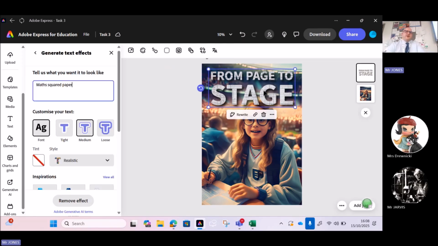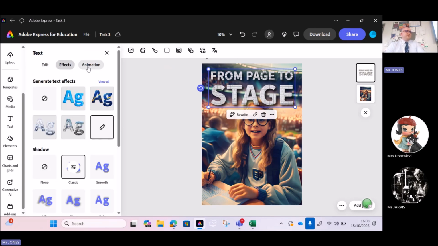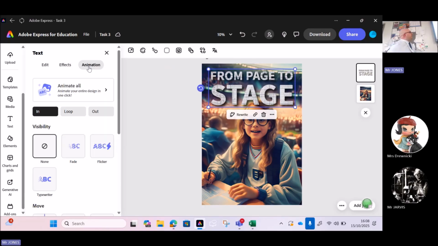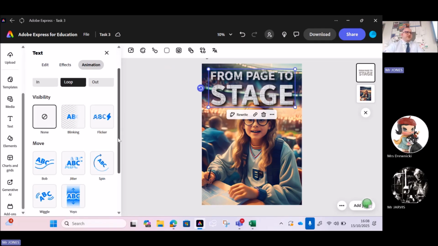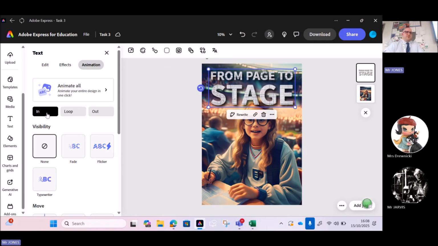So again, if you click on your text just here, currently I've got this generate text effects. I can either use the X button or the back button to go back to the text options. And we want to go to animation at the top this time. So I can choose whether I want an effect for it to come in, whether I want an effect to loop, so just to keep going endlessly, whether I want an effect for it to disappear on, so to go out on. It's a bit like your transitions on PowerPoint. Now, you're probably looking and thinking, there's not many options here, really.